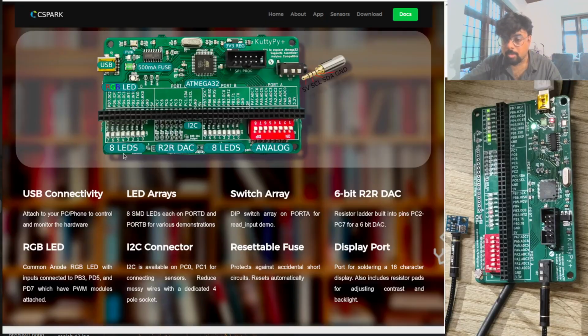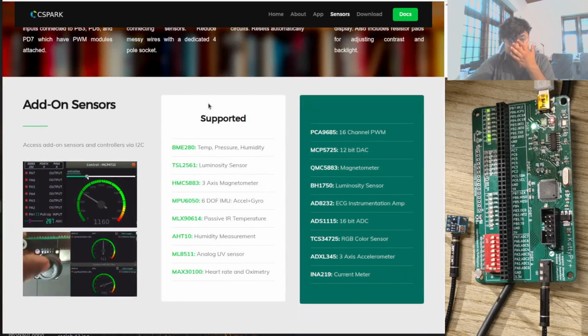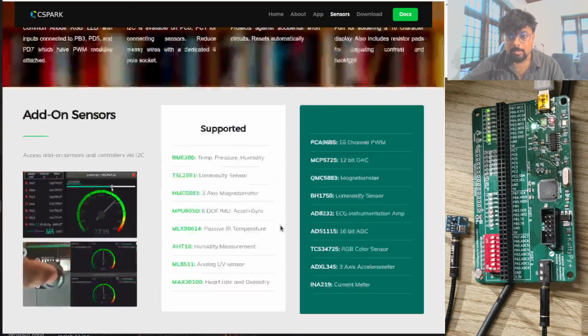These are the things that are already on it. A bunch of LEDs for port B and D. And there's an R2R DAC on C. A couple of switches, an RGB LED, a basic fuse, and that's it. There isn't much to it. All these sensors are supported on the software side of things. You can just plug and play without writing any code. You can plot information that's gathered from all these system supported sensors.